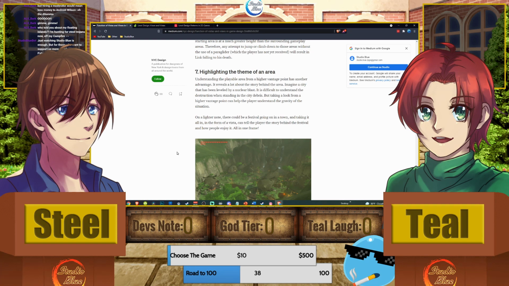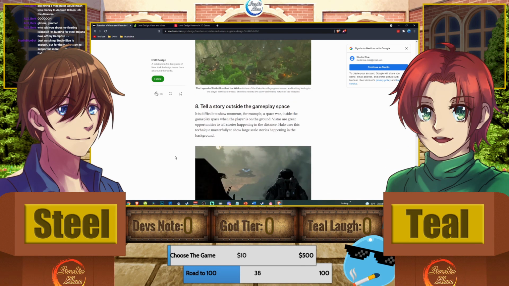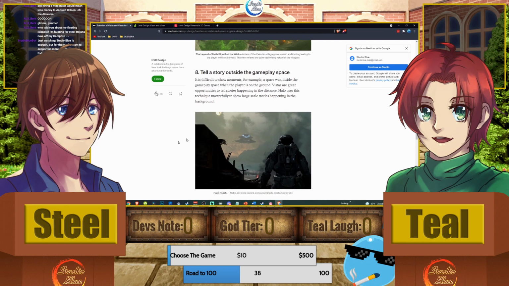Final Fantasy 13, despite all of its flaws, uses views and vistas pretty much flawlessly. You know exactly the world you're going into. You know the theme of that area of Cocoon or Grand Pulse. You know from start to finish what you're experiencing in Final Fantasy 13's world. And then, telling a story outside of gameplay space.